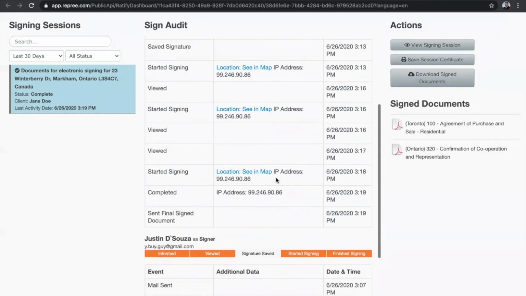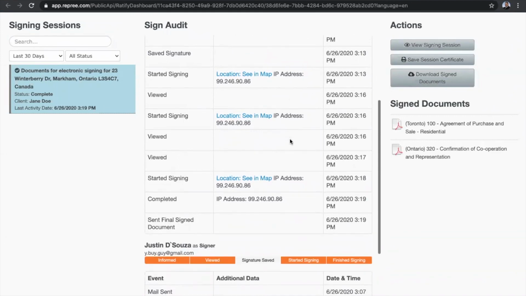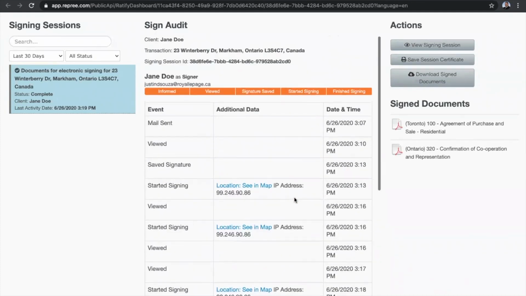And it gives you the date and time, as well as the map of where she signed from, because she shared her location, or she allowed to share the location. Same thing with me. Everything's done and where I signed. There's a lot of tracking that comes with this program.